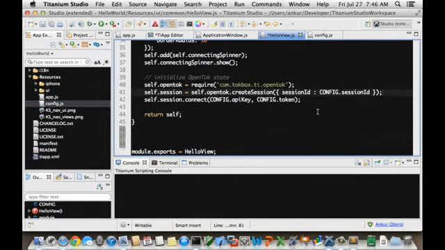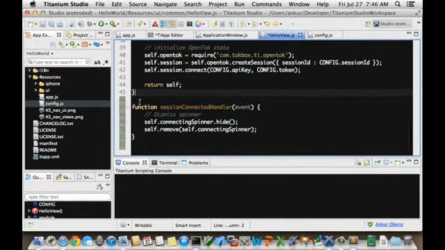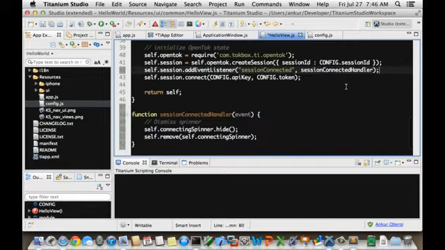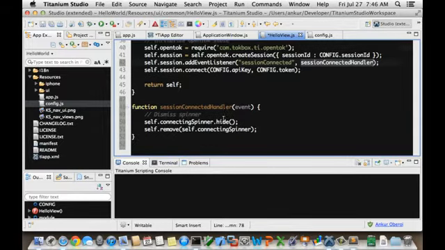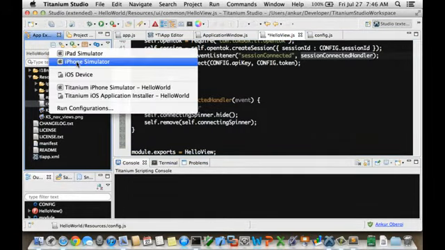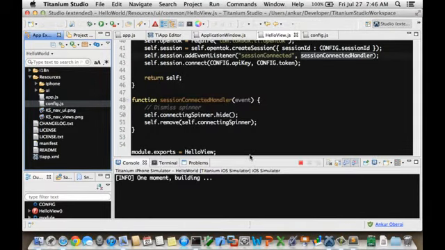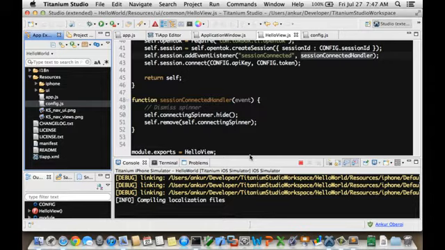For that, we actually want to add an event handler. So the event handler that I'm adding here is actually going to listen for the sessionConnected event that the session object itself fires. And when that happens, we're going to call the sessionConnected handler. The handler, all it does is remove that spinner from the view to give us a good indication that it's actually working. So I'm going to go ahead and compile this project for the simulator, and hopefully we get to see that the spinner goes away when it's done connecting.